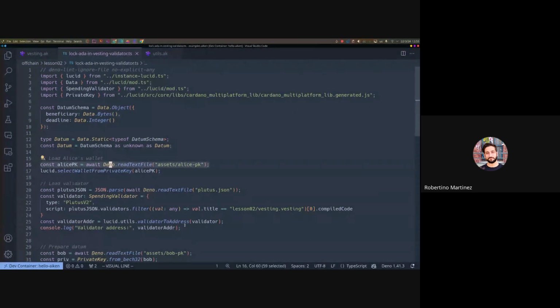So here we use Alice's PubKeyHash. We load, this is the same as, I think, two days ago. We read the Blueprint JSON file. We create the spending validator. In this case, we want to use the lesson 2 vesting.vesting validator, calculate the validator address, and we print it.